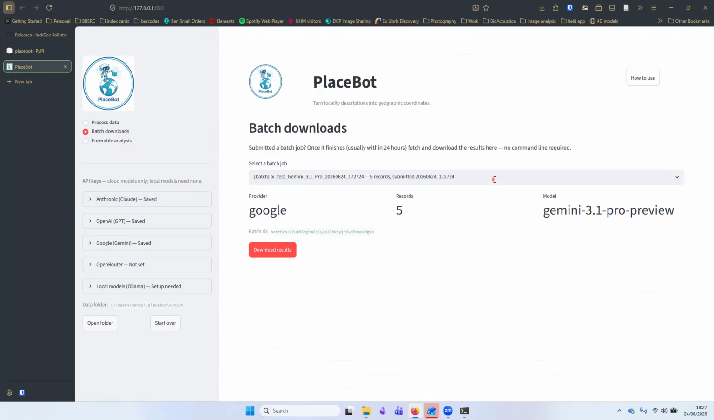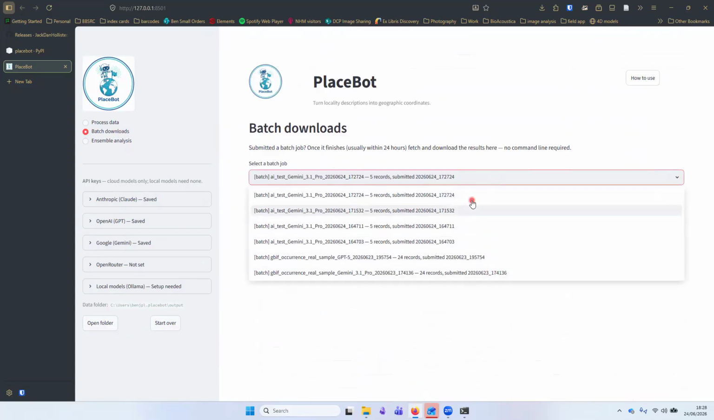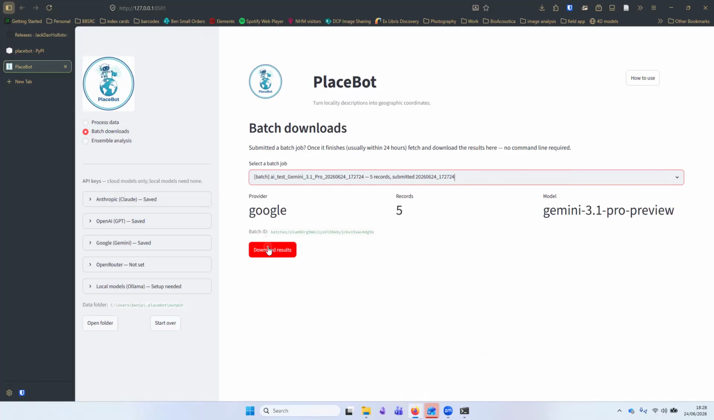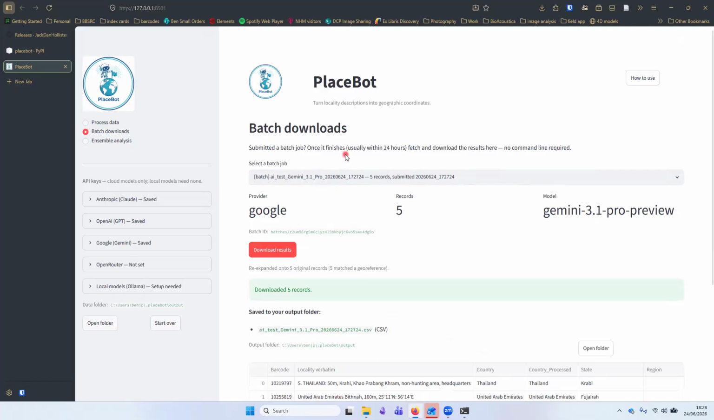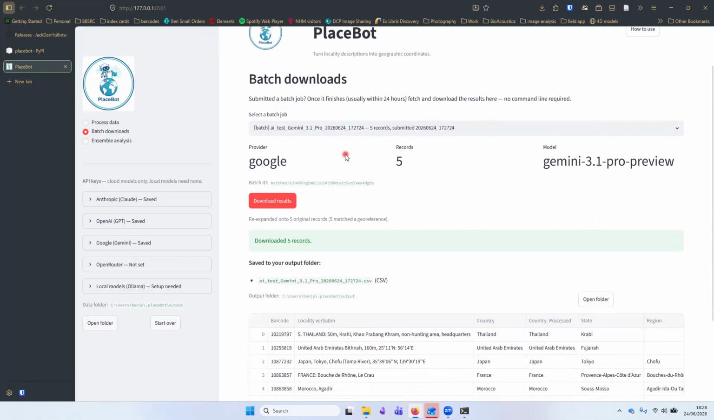Here you can see a few batches that I submitted earlier. You just select the batch that you submitted, click download results. It'll go and fetch the results from the provider. And while it says 24 hours, we've found typically with providers like Google that your batch of up to 1,000 records can be done within a few minutes.